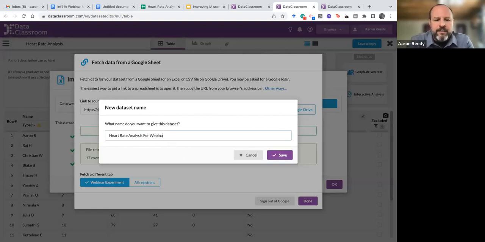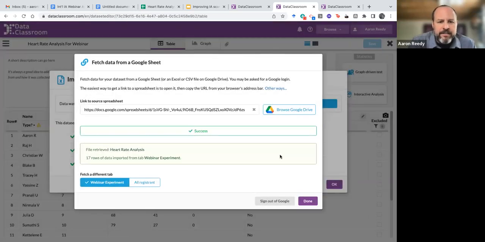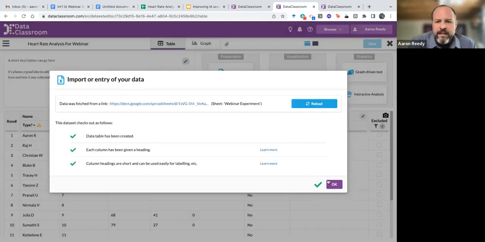And I'm just going to give my file a name here. This is the heart rate analysis for webinar, and it's brought these data in. And so now it starts me through this checklist. I'm on the flow chart in the preparation part. And all of the first things for data import we're good to go. I've got a column header for everything. My column headers are short enough to work with on graphs.